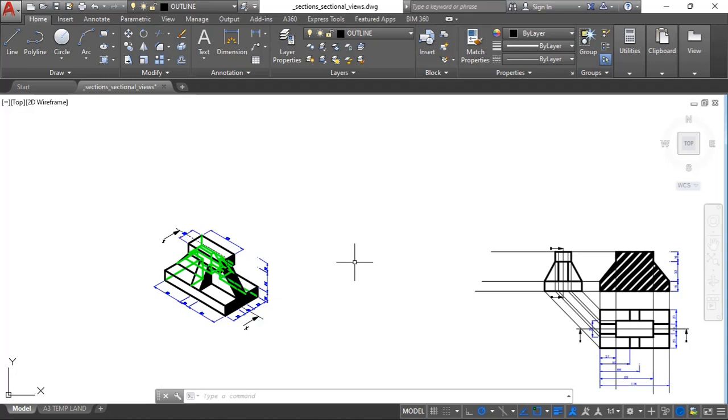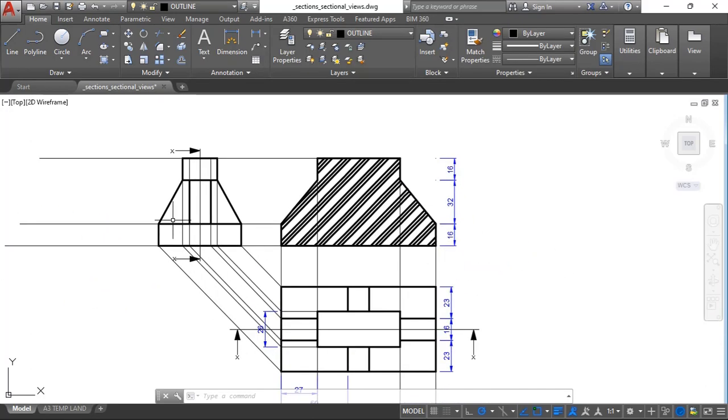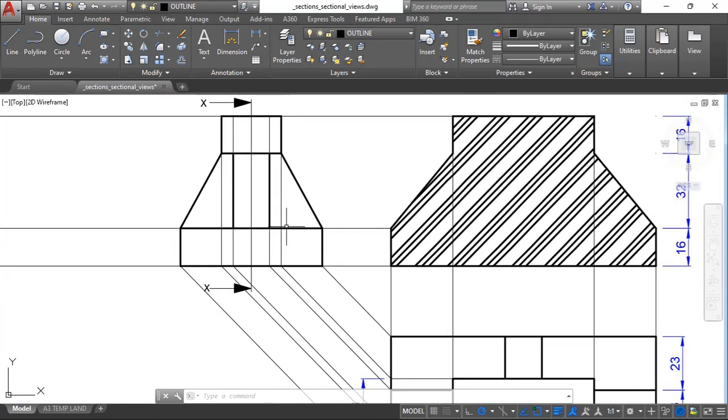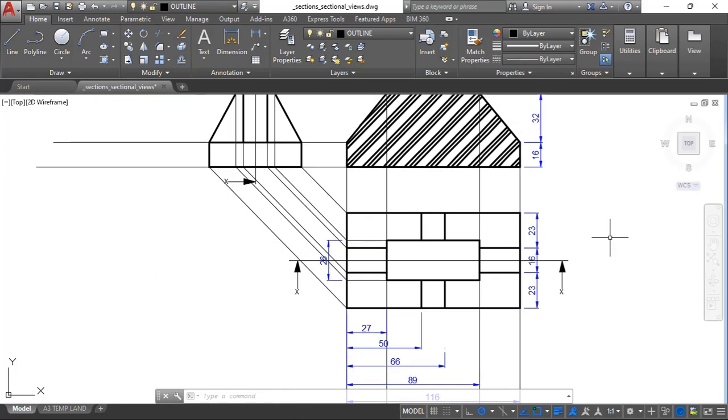So in this part 2 of sections and sectional views, I'm going to cover how we draw a sectional isometric drawing of this object. So this is what we saw previously. We had to draw a sectional front view, and of course including the end and the plan. So this is the view as seen from this section. This is a full section.